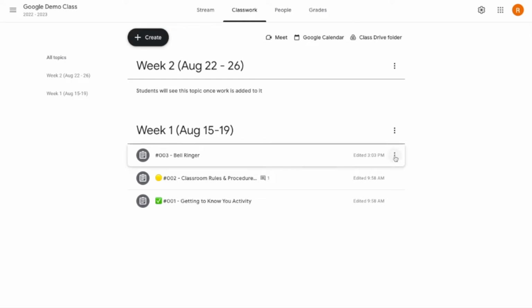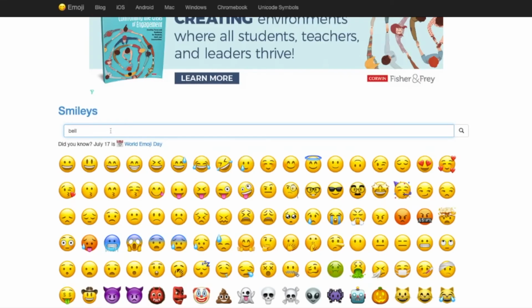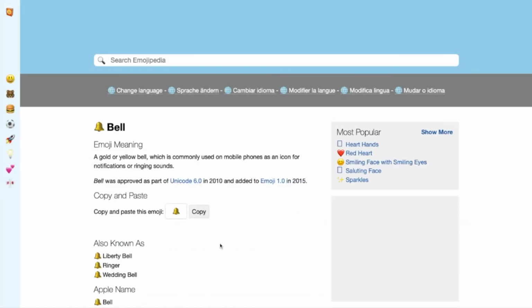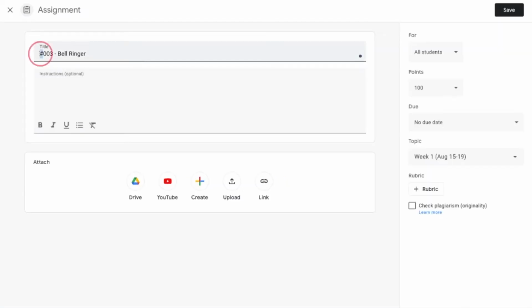First, I'm going to click the More menu on an existing assignment and click Edit. Then I'm going to go to a website like getemoji.com. Since my assignment is a bell ringer, I'm going to search for a bell. When I find an emoji I like, I can click on it, click Copy, and go back to my assignment title, right-click, and click Paste.